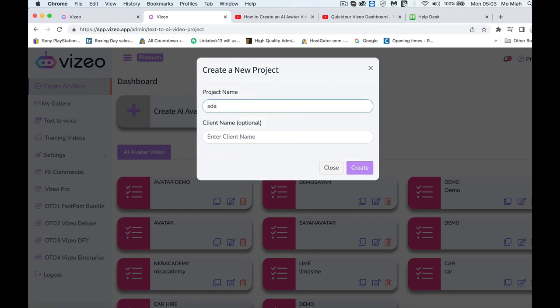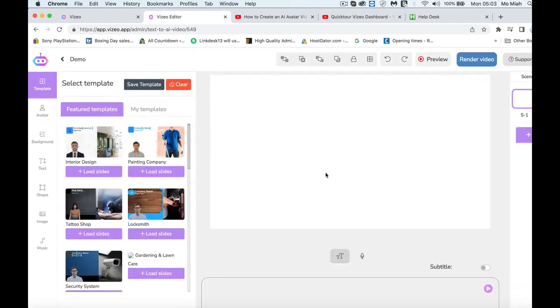I'm going to give this an example. Let me just call this demo for now, and then let's give this client a name. It's optional. I'll just put something like, I don't know, Pest Ltd. So I'm going to click on create, and then you'll be taken to the video editor where you can use all these functionalities, and I'll go over all of these real quick right now.